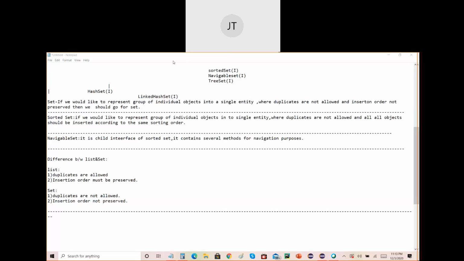What is the sorted set? Set means duplicates are not allowed and insertion order is also not preserved. But in sorted set, sorting means we maintain the order. So then for sorted set, we need to go for that.